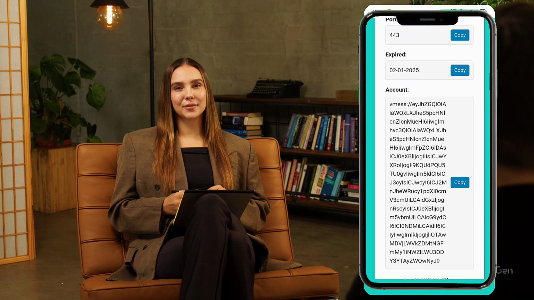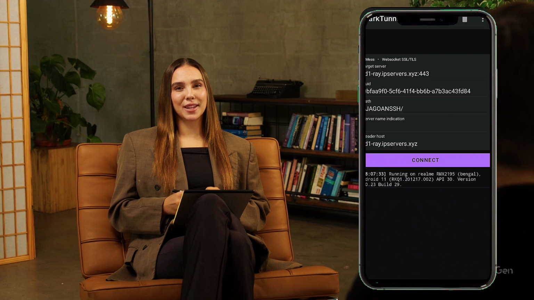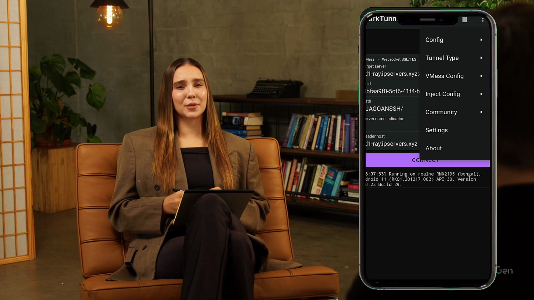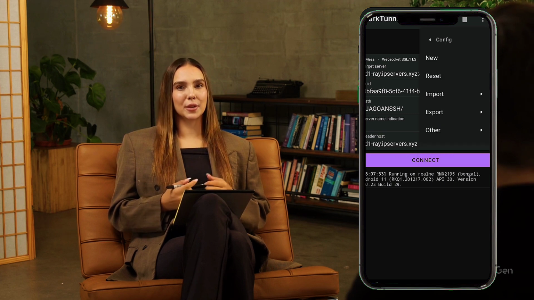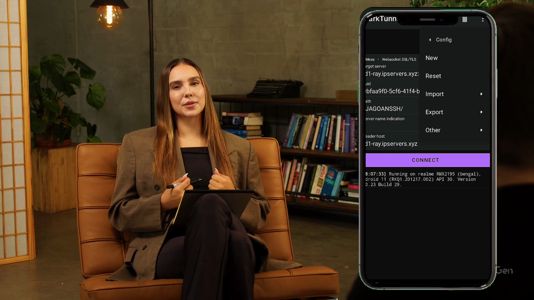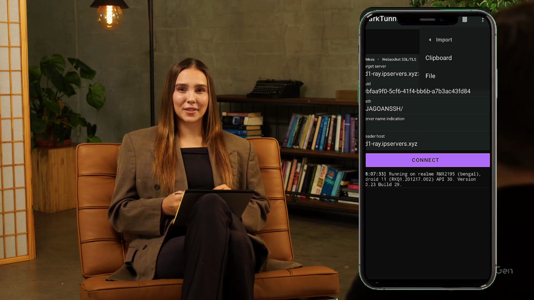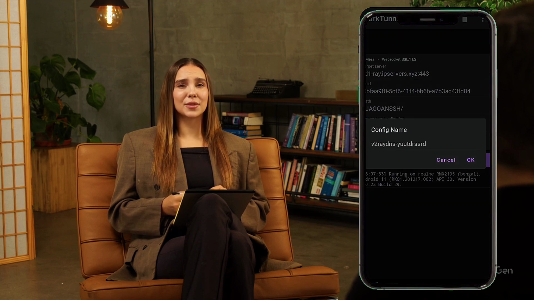Finally, let's configure the V2Ray VMess server in Dark Tunnel VPN. 1. Open the Dark Tunnel VPN app on your device. 2. Tap the 3 dots in the top right corner and select Config File. 3. Click Import and choose Clipboard to paste your V2Ray server details.